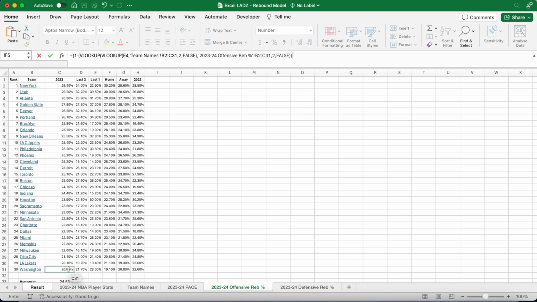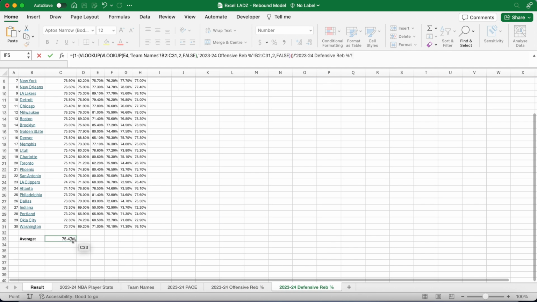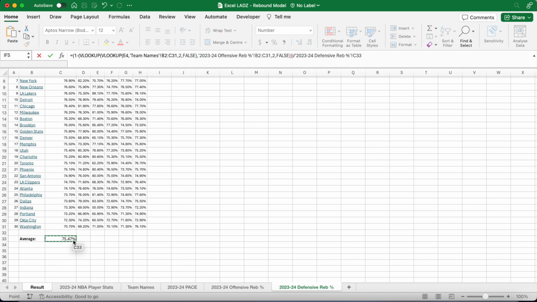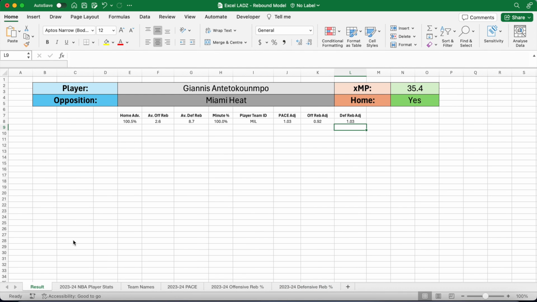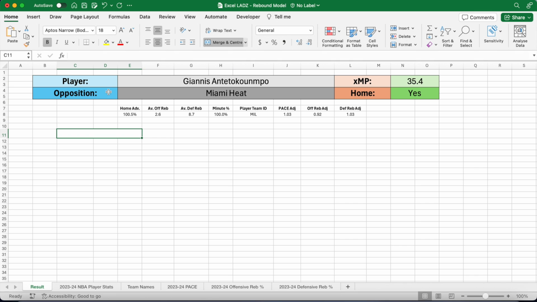Close that with 3 brackets and then divide it by the average defensive rebounding percentage in cell C33. And once you press enter on that, Giannis's multiple is 1.03, meaning his expected defensive rebounds will be scaled upwards due to Miami's weaker than normal offensive rebounds conceded.